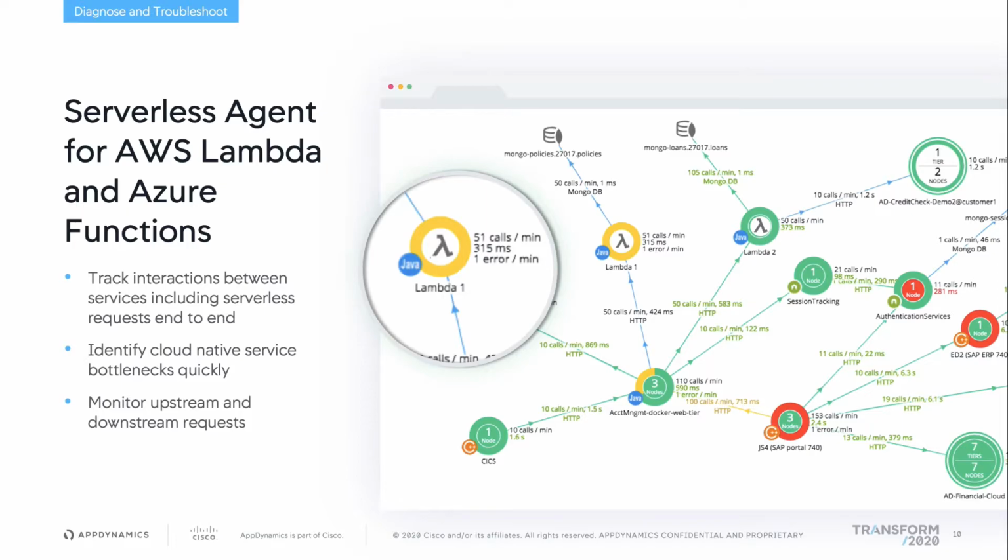Once you deploy the agent, it automatically maps in this application flow map. So you will be able to see the interaction between different services, upstream and downstream requests flowing between your serverless services as well. You will be able to quickly identify cloud native service bottlenecks, triage, and troubleshoot much faster.